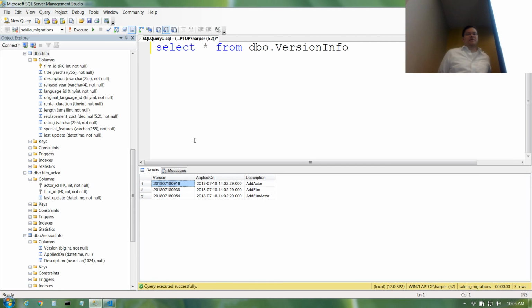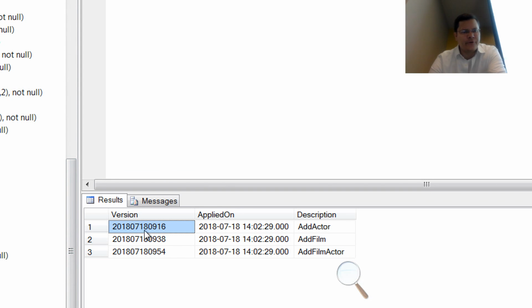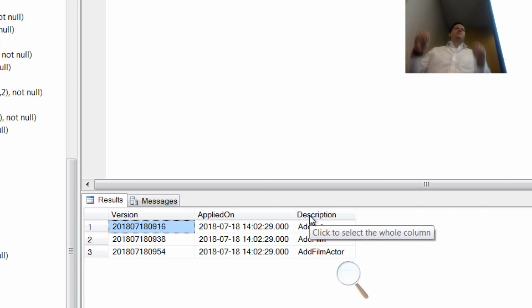Okay. Now this is the table I was talking about where Fluent Migrator keeps track of things, right? Let me make this a little bigger. So it's got your version number. Remember, this is like the timestamp that we put in migrations. It could be anything, but I recommend using this format. Applied on shows when it ran, and then it shows a little description, normally the name of your class, or if you put a description in the attribute, it'll show that.